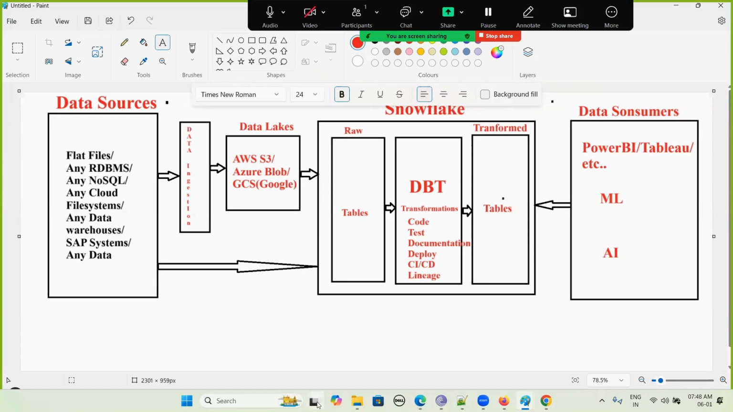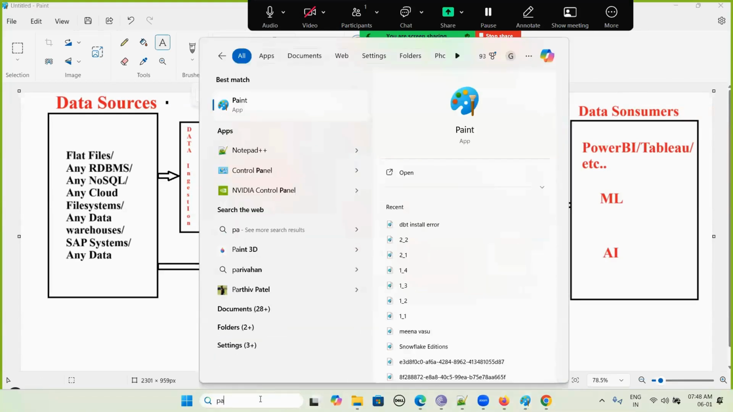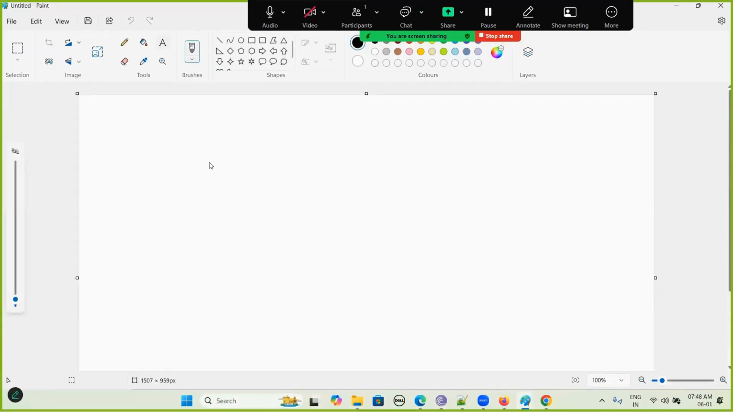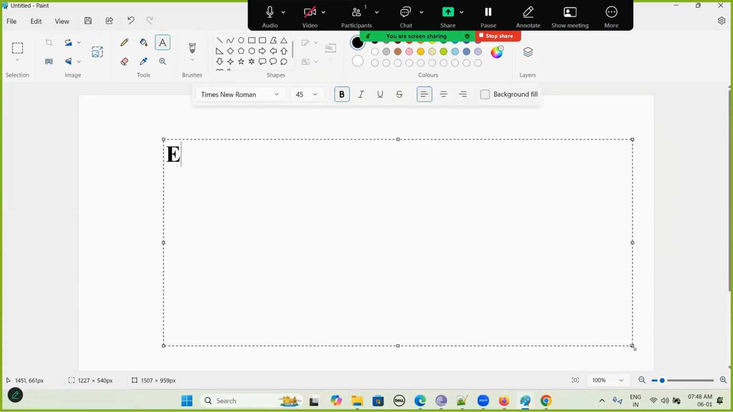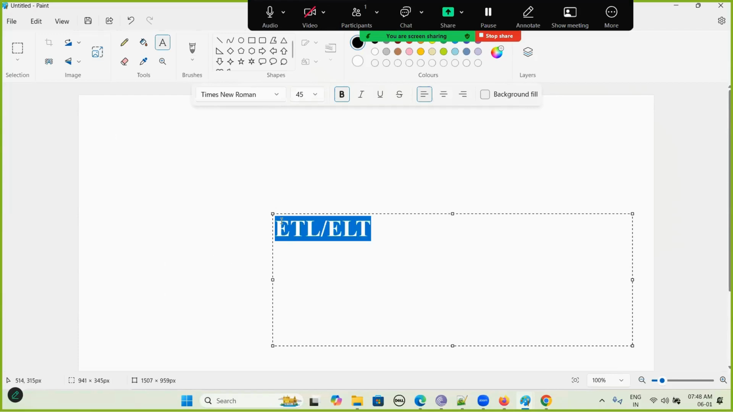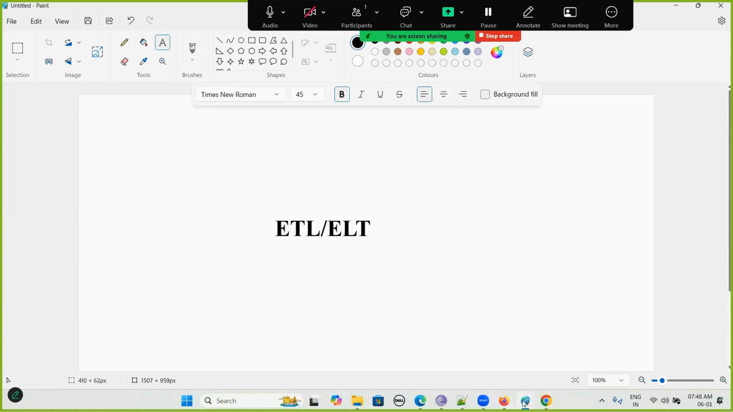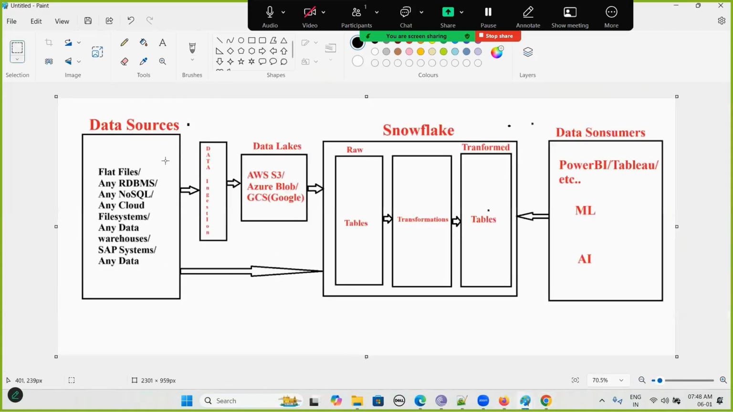One more important point. Most of the time, we may hear the term ETL or ELT. ETL is extract, transform, load, and ELT is extract, load, transform. Nowadays we mostly work on ELT operations. In this architecture, we are extracting from different sources and loading into a data lake or into a raw table. Then we apply transformations and persist into transformed tables.